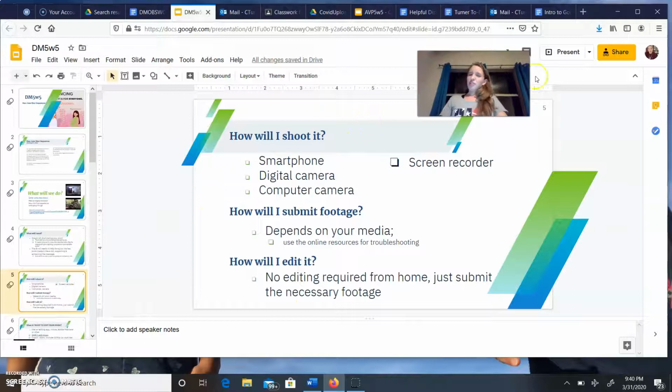How will you shoot this, you may be wondering? Well, most of us have a smartphone, and so that's the easiest way. But if you don't, digital camera, people used to get those all the time. You may still have one around the house. Those usually shoot video, and you can just plug them into your computer and import the video. A computer camera, you could screen record your acting it out. If it's a laptop or Chromebook, you could position the camera however you want and just screen record. Get some shots. So that's another option.